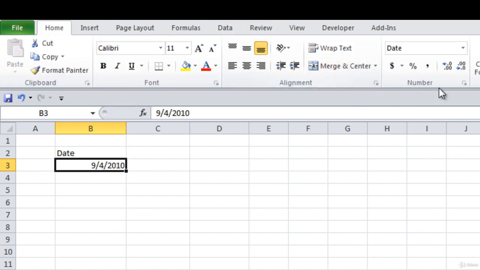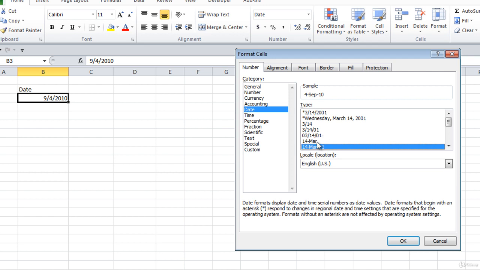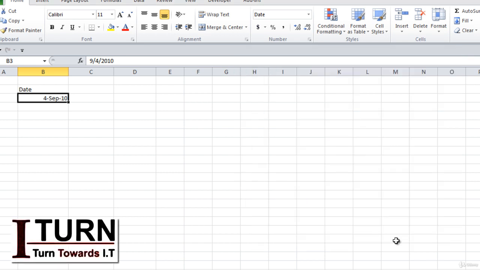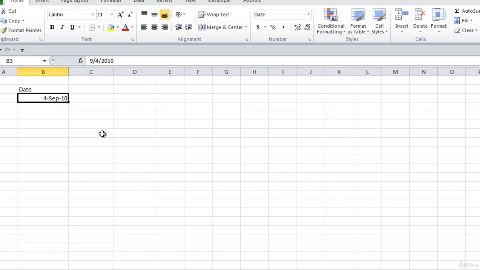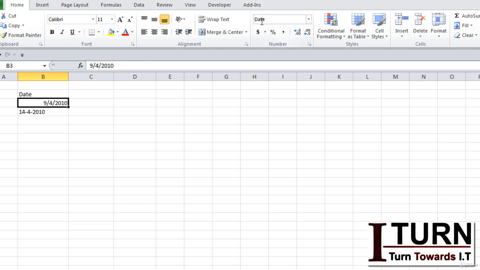So go to home, click on this, this dialog box will open. Here it's date, select the format that you want, click on OK. So you will find that it's not 9th of April 2010, it's 4th of September 2010. Another kind of mistake that happens, like I am typing 14th of April 2010. Now this has not been even considered into date. Here you may see it's general. However, here it's date, but that's a wrong date.